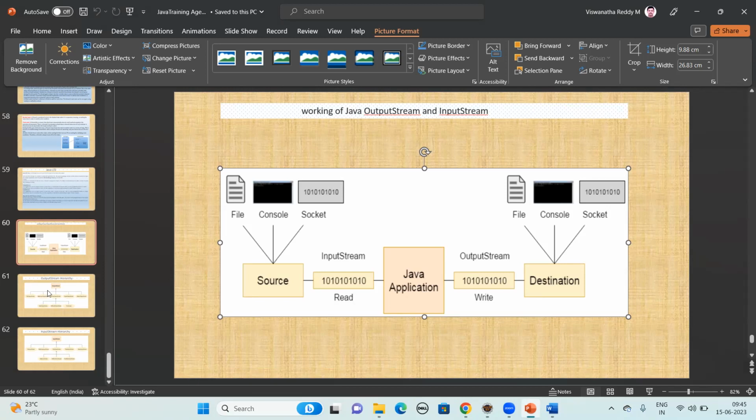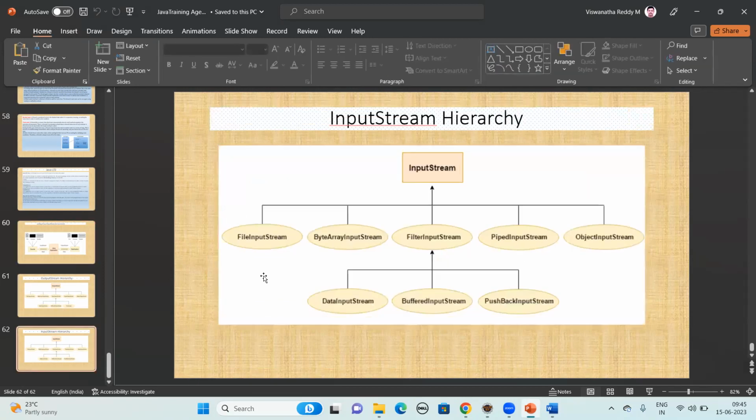If you look at this one, input streams are there. Depending on the type of input, you have to go with those classes. For example, if you are taking a file to read, then this is a file input stream. If it is byte data that comes in the form of an array, you go with this input stream, and filter input stream, piped input, object input, data input, buffered input, push back input. These are a number of classes. Why do we need separate classes?